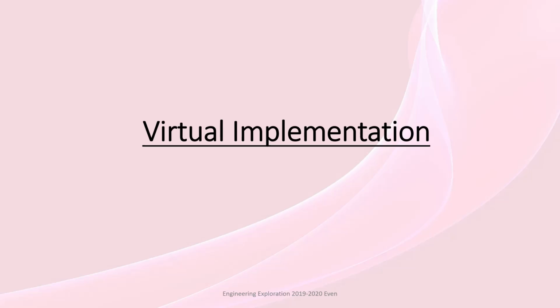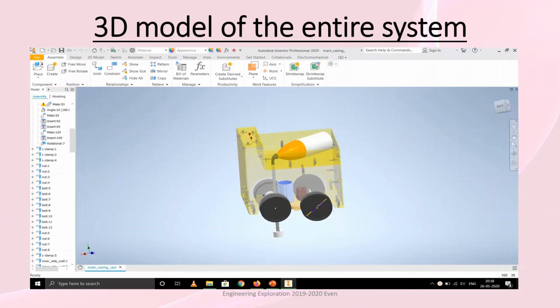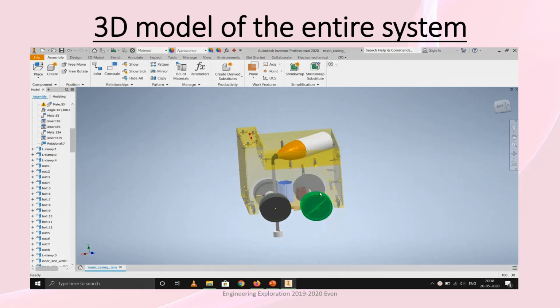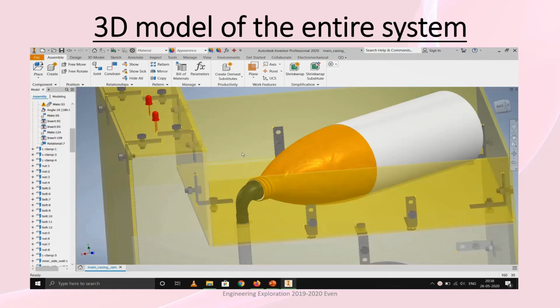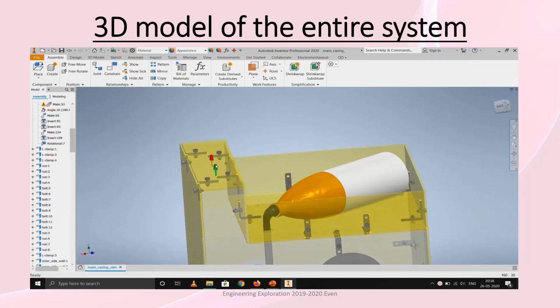Now, coming to virtual implementation. I have created a video on the 3D model of the entire system. Let's take a look at it. So, this is a 3D model which consists of this chassis. The chassis is fixed with the help of these L clamps as well as nuts and bolts. These LEDs are used for obstacle detection.